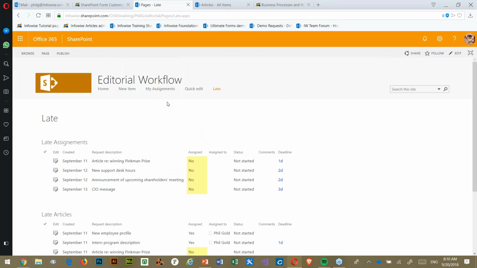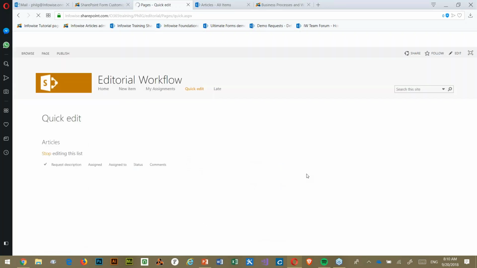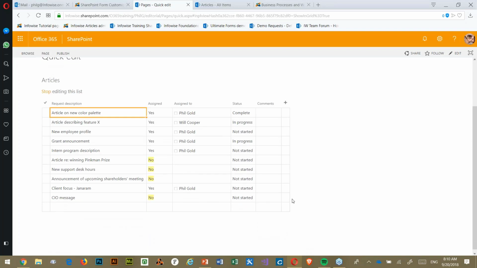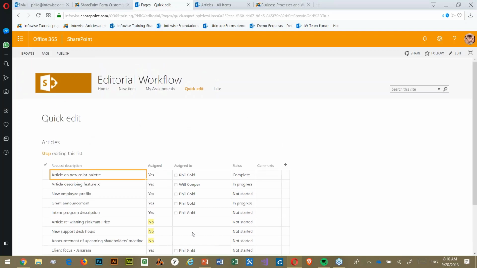Now, I also created a couple of extra pages. One thing that I did was I made a quick edit page, and I put in a different view of the list in just the spreadsheet view. Now, this is normal SharePoint functionality rather than Infowise, but I still am carrying Infowise information over into this list.